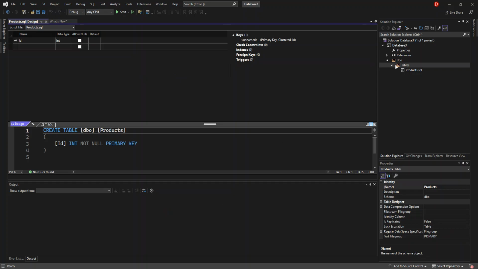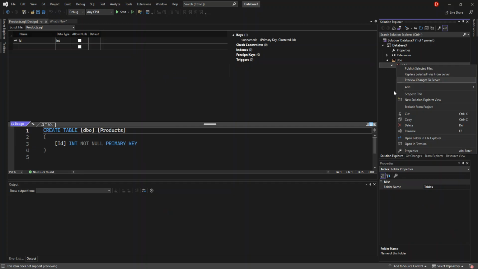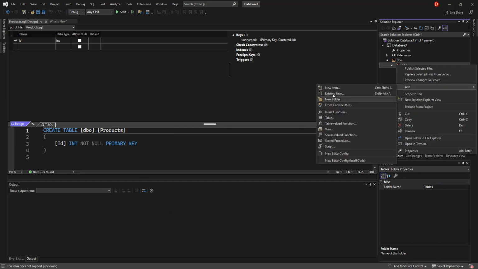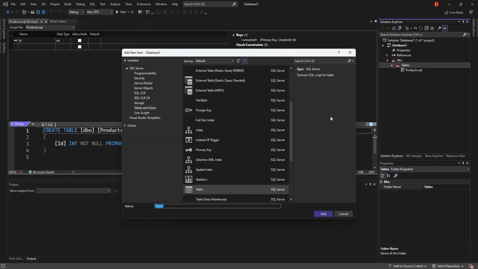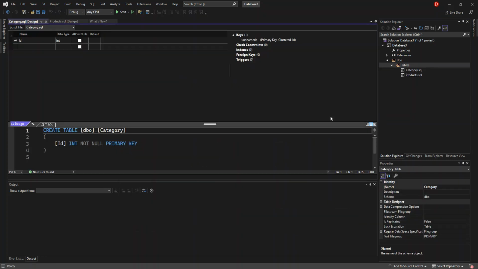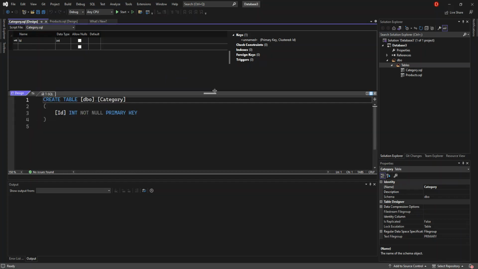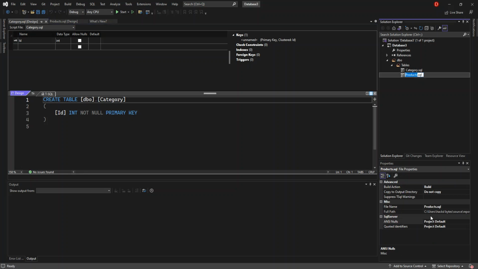We're going to add another table, and we're going to call this category. As you can see, we've now got two tables, the product and the category. First of all, we're going to click on the product. I'm just going to copy it from somewhere.